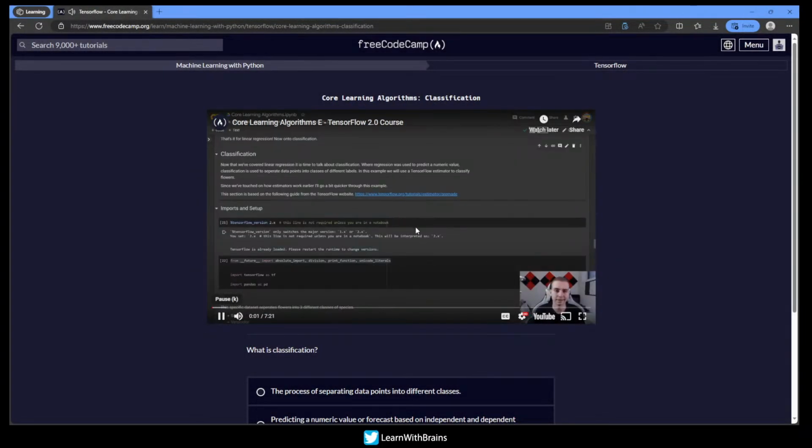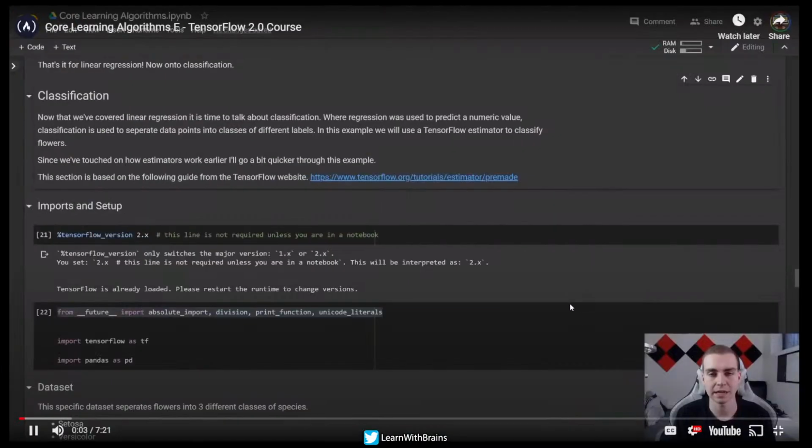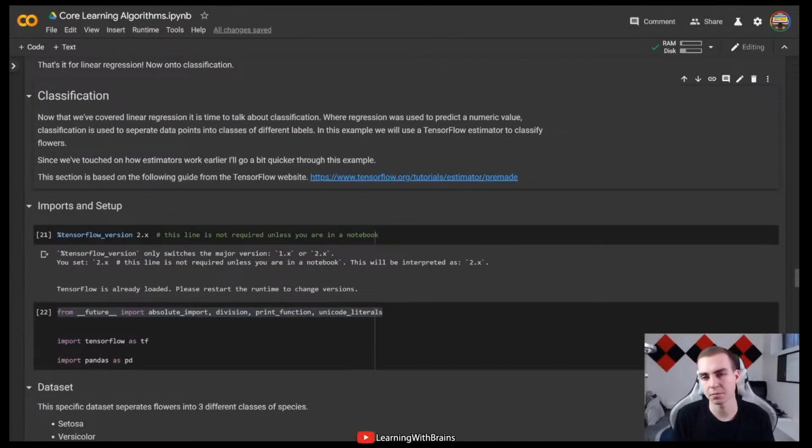And now we are on to classification. So essentially, classification is differentiating between data points and separating them into classes. So rather than predicting a numeric value, which we did with regression earlier, with linear regression and the percentage survival chance, which is a numeric value, we actually want to predict classes. So what we're going to end up doing is predicting the probability that a specific data point, or a specific entry, or whatever we're going to call it, is within all of the different classes it could be.